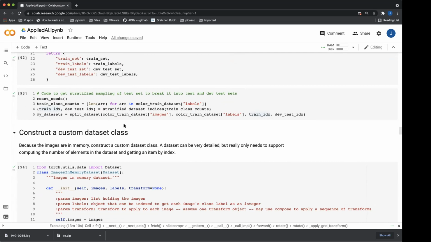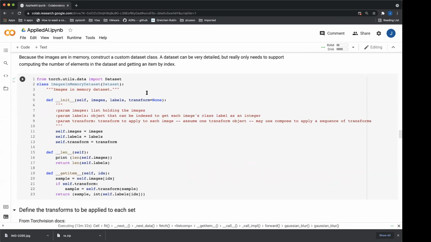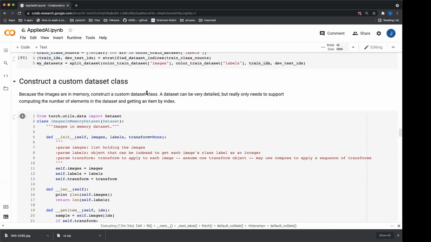I was trying to see how to best present the torch concepts. And at this point, maybe because we were talking about the training data set already, it might be good to talk about using a custom data set class. And I did that for 2 reasons. One is the way the images were loaded. They're all in memory.